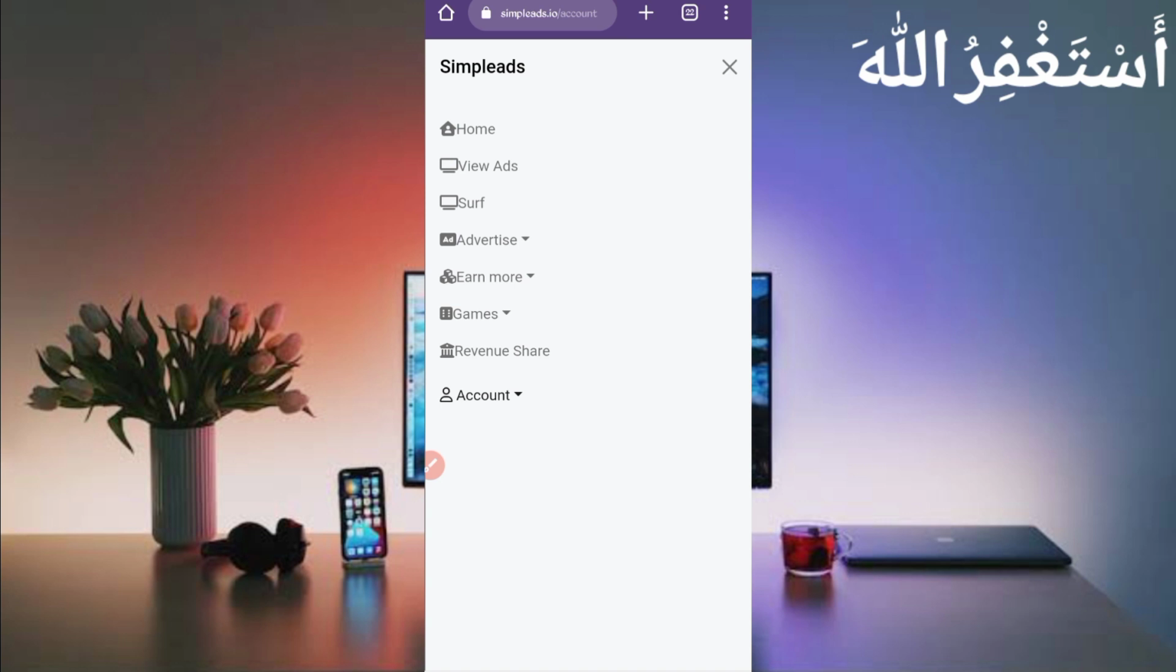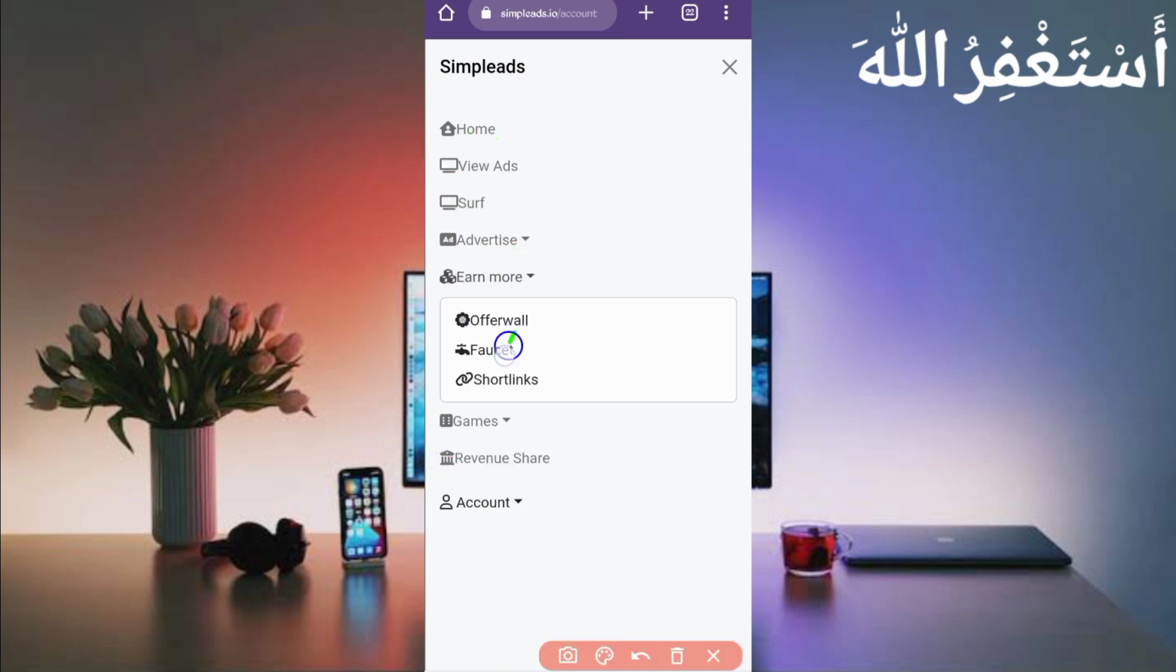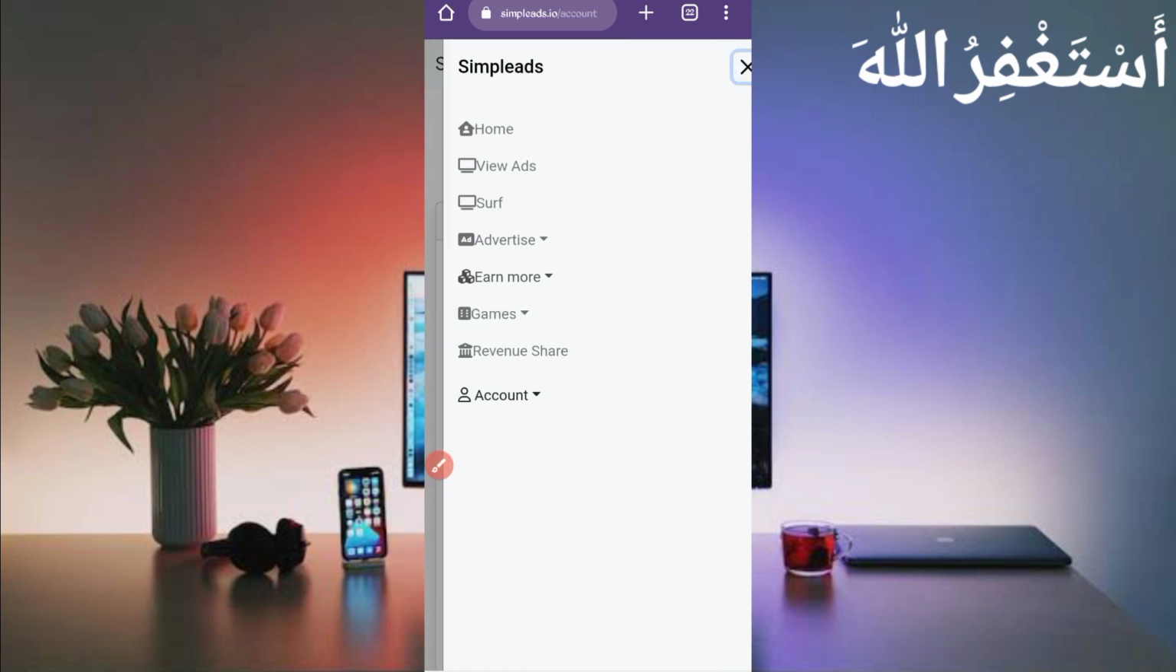payment proof. So here are many earning options like view ads, surf ads and faucet. Just click on earn more. Here you can see the faucet option. You can earn through short links as well, but we will run all of it in Termux. You don't need to work on this website. So now I will show you the payment proof.